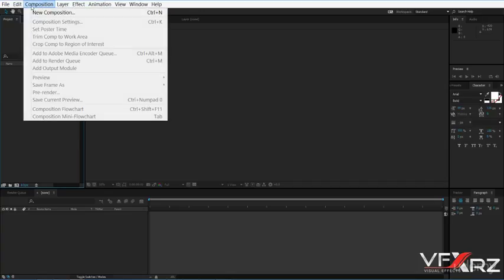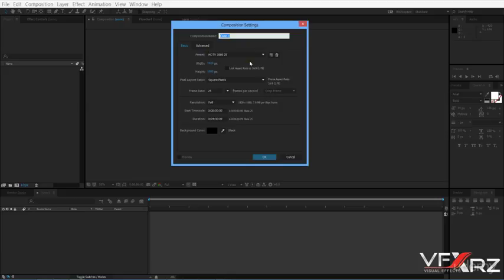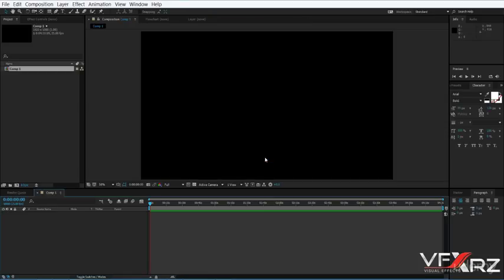Okay, now you should first create a new composition. To do that, go to the composition menu and then click new composition, and here select your preset format and select your time and everything, and then click OK.